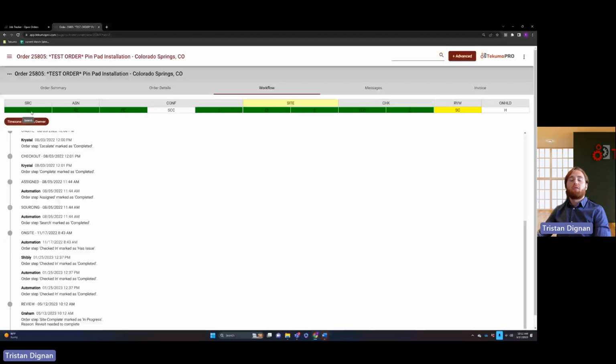As you can see in the workflow, it was in the job tracker, it was showing you the workflow of a huge variety of tickets. This is the workflow of just this individual one. So it has a couple more detailed information that you'll be able to find. As you scroll your mouse over, you'll see all the different stages that this ticket can go through, such as sourcing, assigned, confirmed, site, check out, reviewed, and on hold.